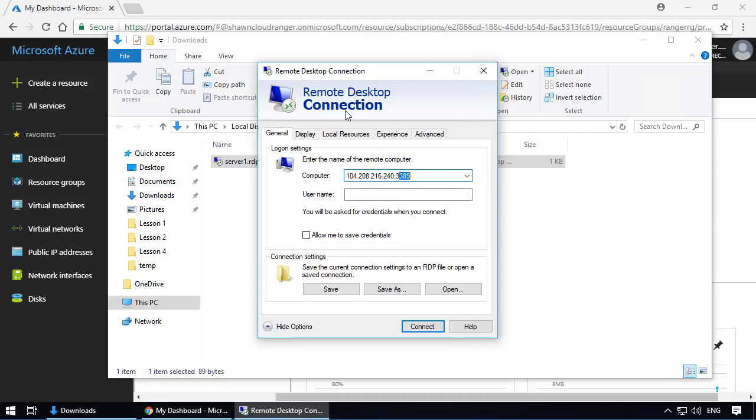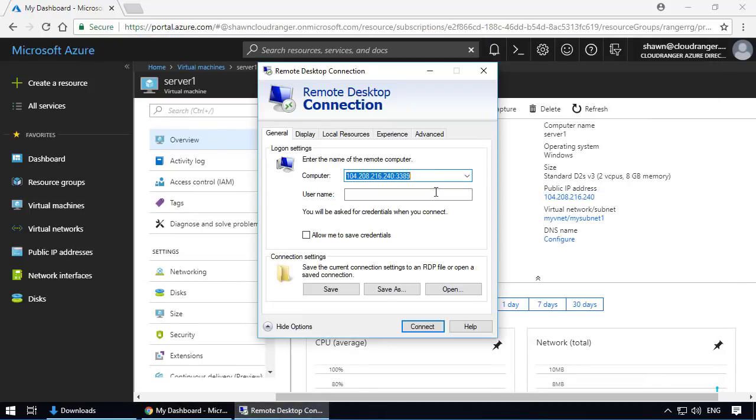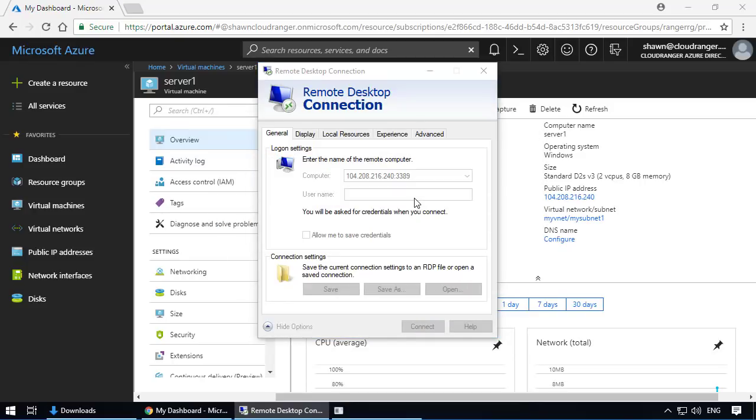You can literally open up your remote desktop connection and manually enter this public IP address and port number, and you should be good to go. But Azure makes it a little bit easy for you. Okay, so let's go ahead and click on connect.